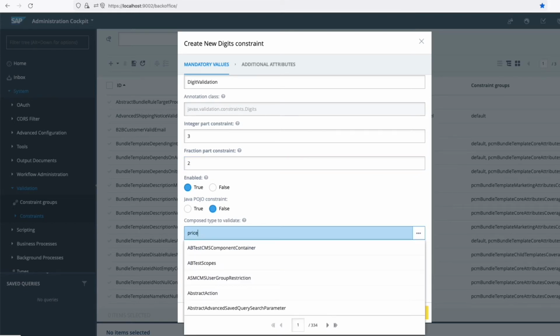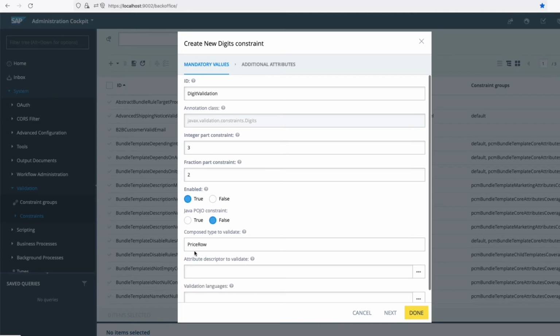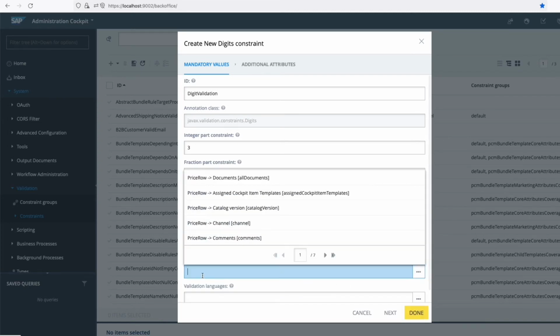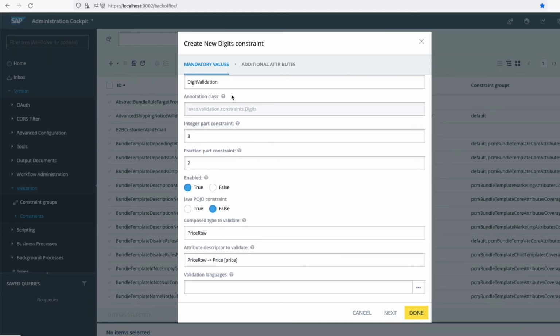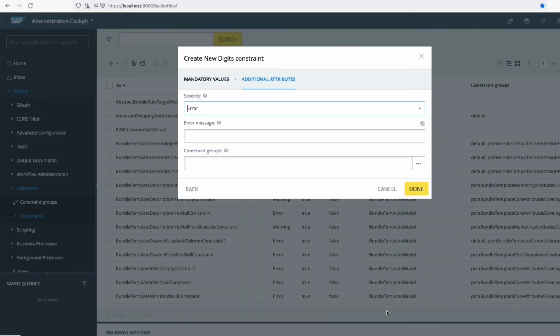And this is also price row type, and it's going to be price. I'm going to use the defaults. We're going to leave it at error.